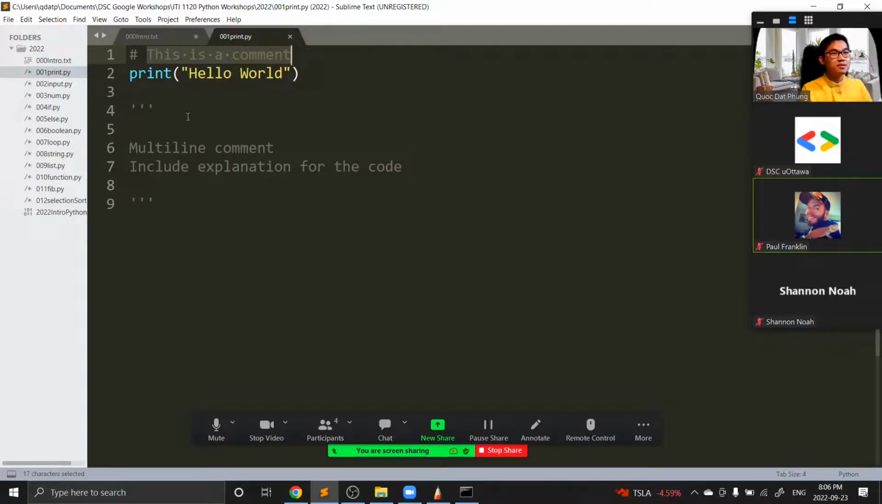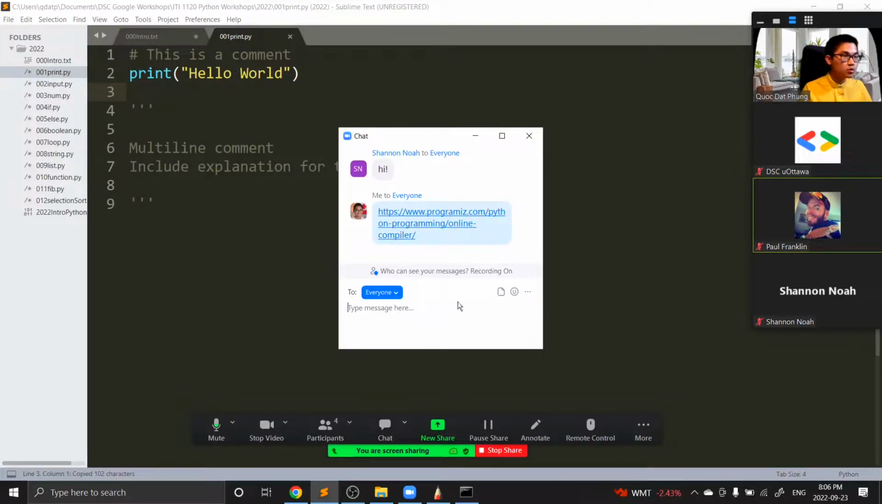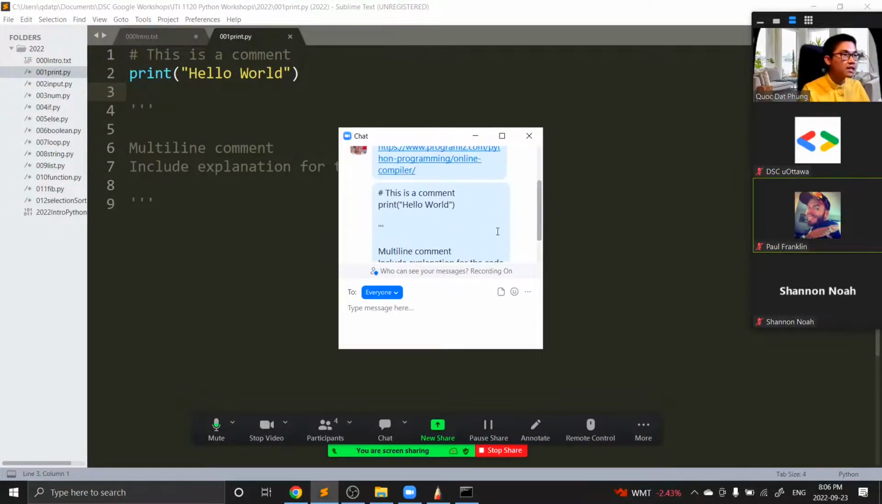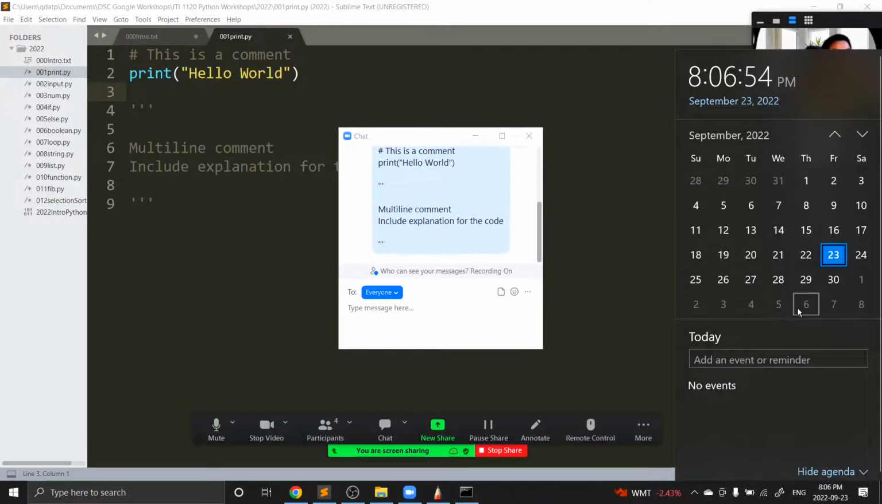For multi-line comment, you need to use the triple single quotes. And then you can write multi-line comments. You no longer need to put the hashtag symbol in front. So as you guys are getting set up, I'm going to paste the code in the chat, and you guys try it on your end. I'm going to give you guys 10 seconds.